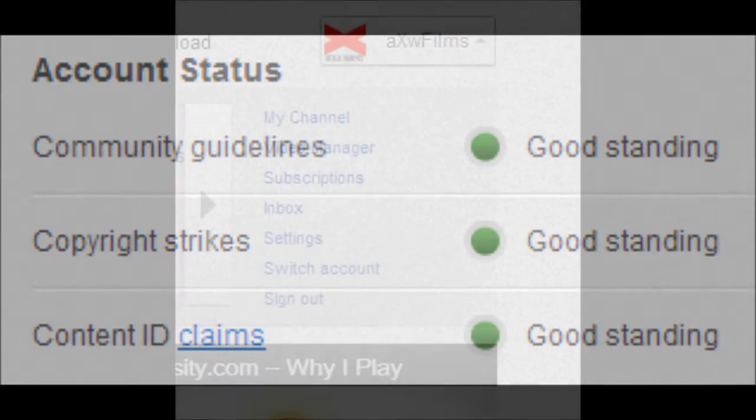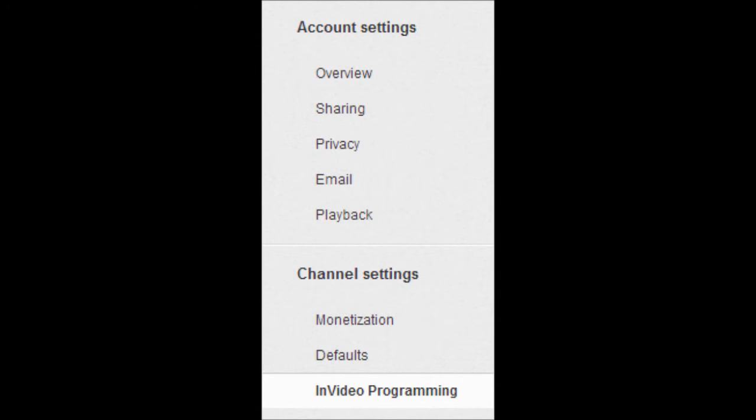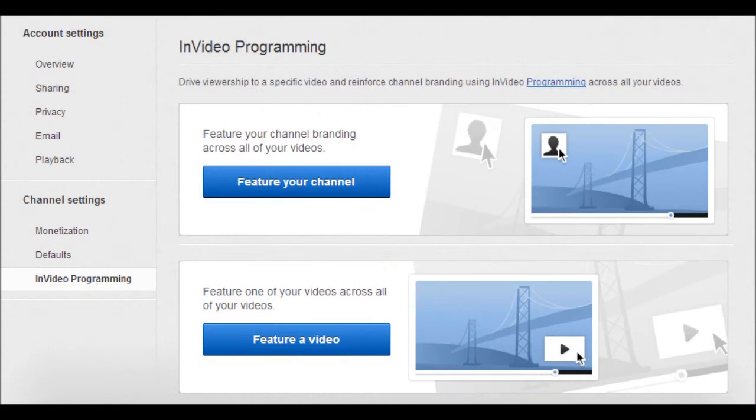First things first, you're going to go to your account settings. And when you're in your account settings, you're going to go down to channel settings and click on in-video programming. And once you get into in-video programming, you have two options. You can either feature your channel or feature a video.